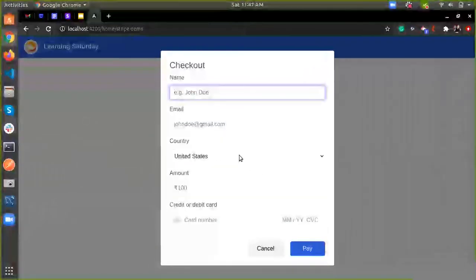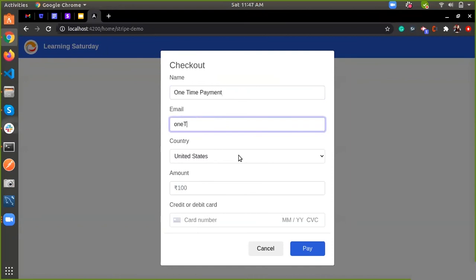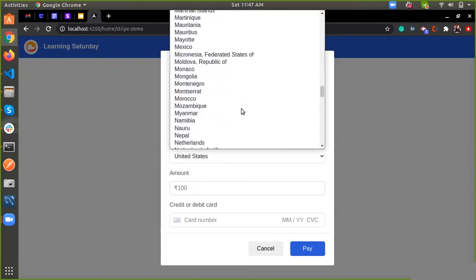Yes. Here you can see the various fields like name, email, country, amount, and credit or debit card details. For creating the one-time payment, we are creating the user and the one-time payment in the same call. For that we need to add the email ID and the amount, and card details are a mandatory field here. Here you can see the different country options. You can select any country.